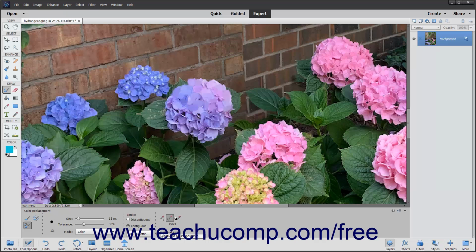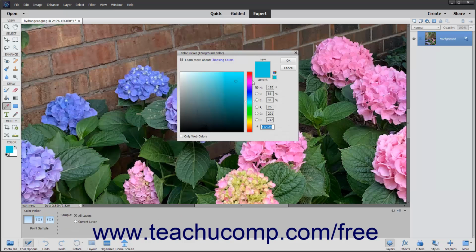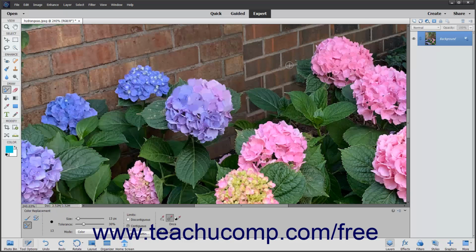Finally, selecting the anti-aliasing checkbox gives a smoother edge to the areas you change. Then select the color to apply as the foreground color. Then click and drag over the image to replace the color with your new color choice.